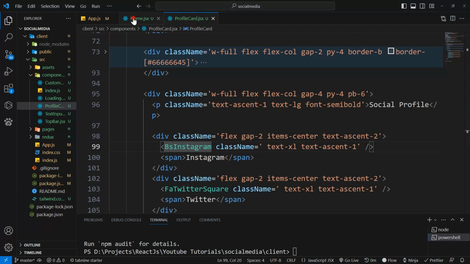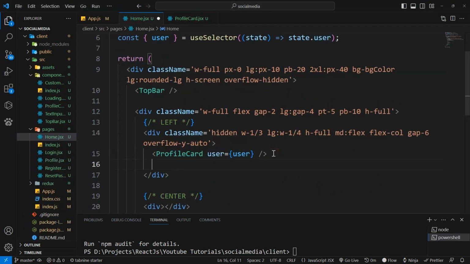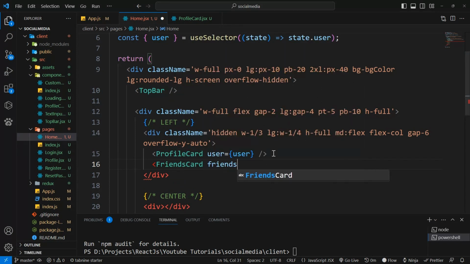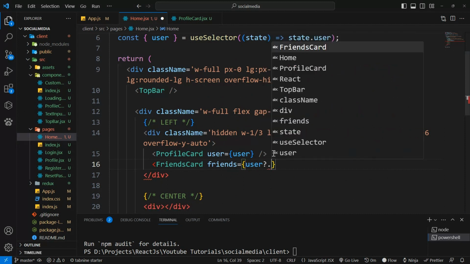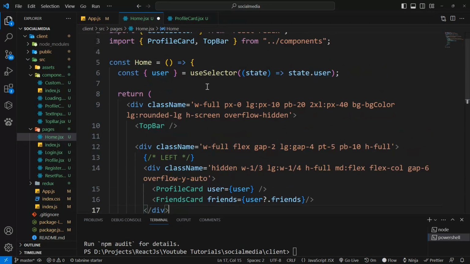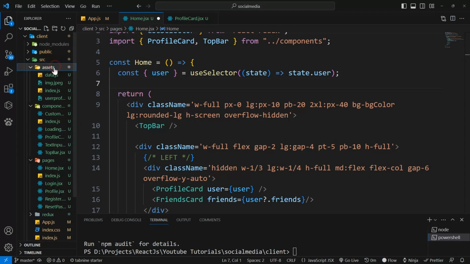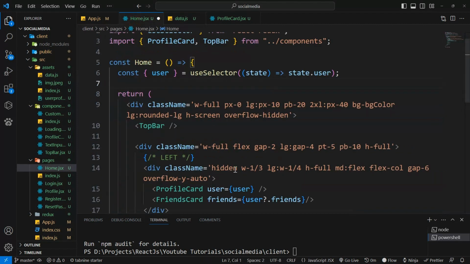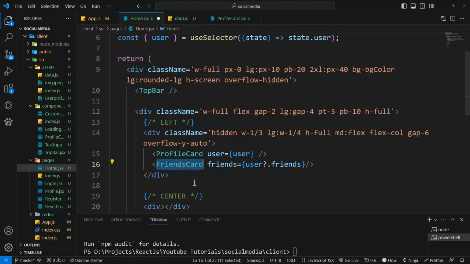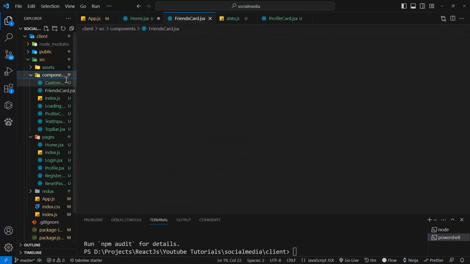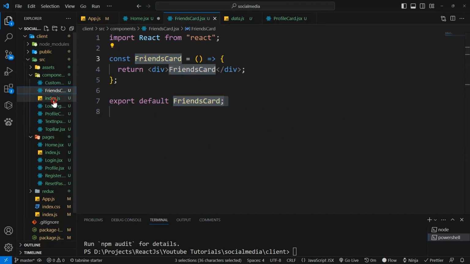Now let's continue. So after this, we'll have another card, which will be the friends card. Then we'll pass the friends from user.friends. So if you check from our data, you should see that the user has a friend. Yes. So that's what we are passing here. Okay, let's go and also create this component, import and export it.